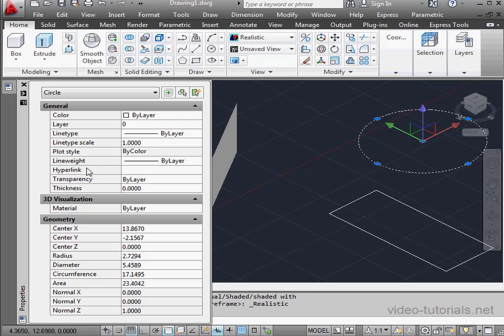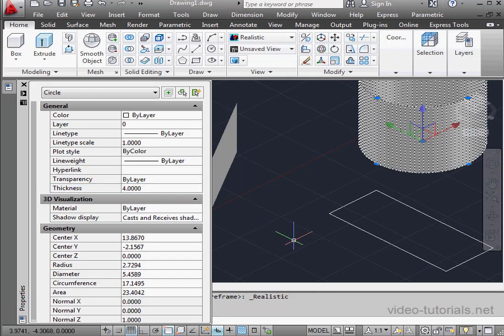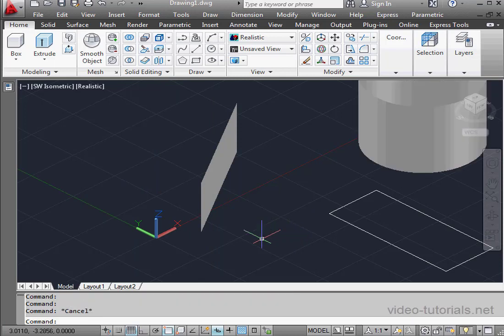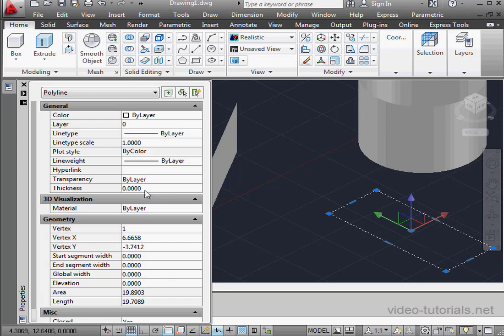Select the circle, expand the Properties panel. Let's make it 4 units. Enter. Lastly, let's select the rectangle. Properties panel, thickness property, enter 2, press Enter.